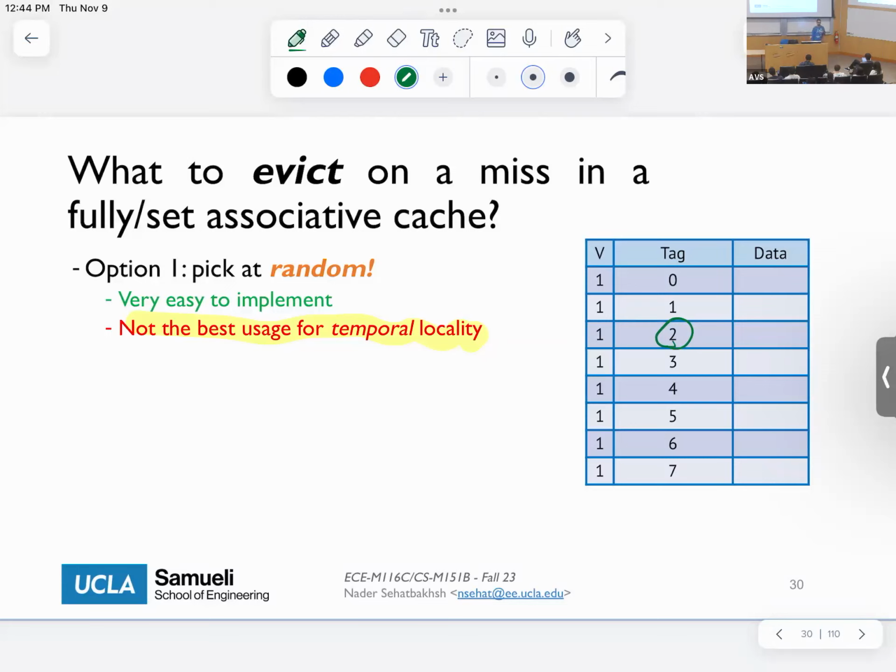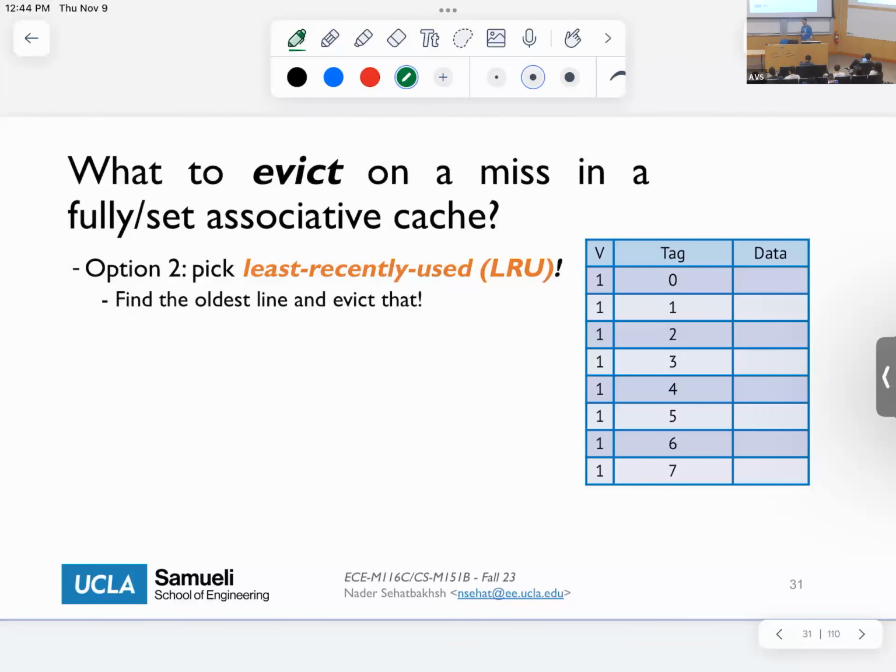You can also do things like FIFO, first in, first out. You can do last in, first out. You can do all those other things as well, right? But the one that is the most popular and being used in almost all of the designs is what we call least recently used, or LRU, right? So the idea is let's find the oldest, and by oldest I mean the oldest used one, not the oldest that's been installed, but the one that has the least amount of usage, and evict that.